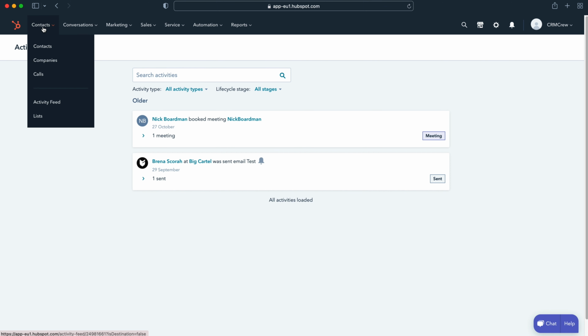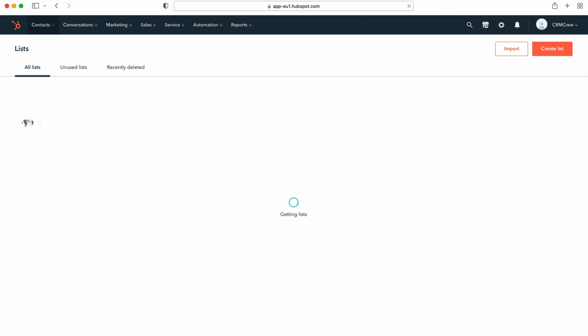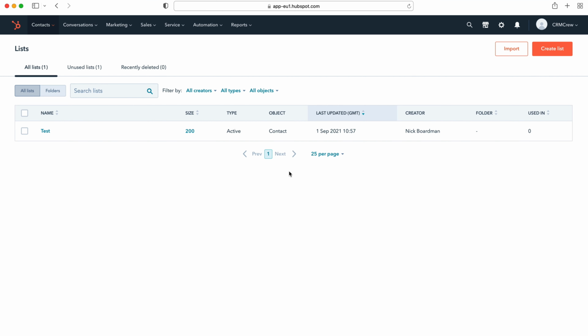Now, moving on from activity feed, we also have lists. Now, I'm a really big fan of lists. This is a way of breaking down the information and the data we have inside of our HubSpot system and then utilizing it. So what lists essentially allow us to do is use our filters to then find particular contacts that match certain criteria inside of our system, and then add them to a particular list. Now, you can have two types of lists.